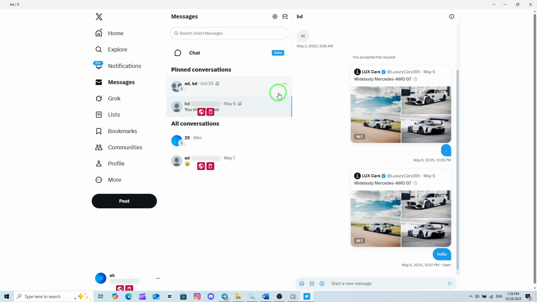So next time your group chat starts buzzing non-stop, try this quick method to keep things under control.